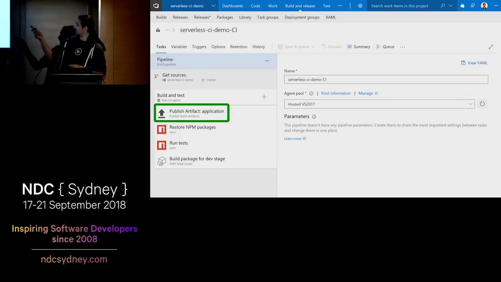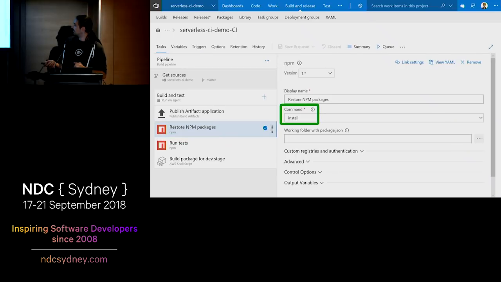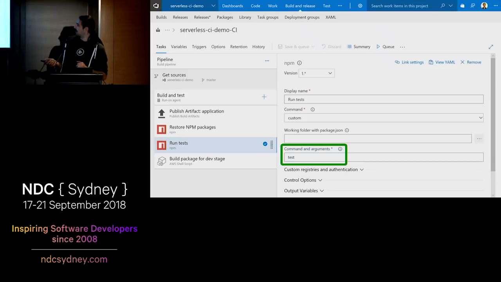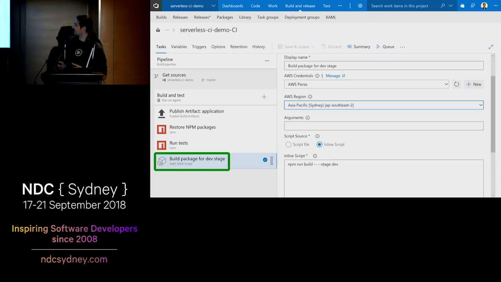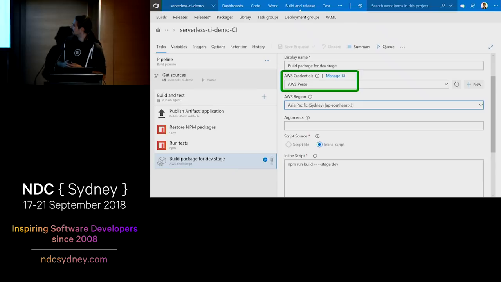The problem is the next step is to restore NPM packages. We're going to end up with a lot of artifacts if we've got all those thousands of files for NPM. So for this specific case, I've decided to publish the applications first, then do the NPM install to restore our packages, and npm test to run our tests, so that's going to fail the build in the case the tests don't pass. And then the last step is to build the dev package.